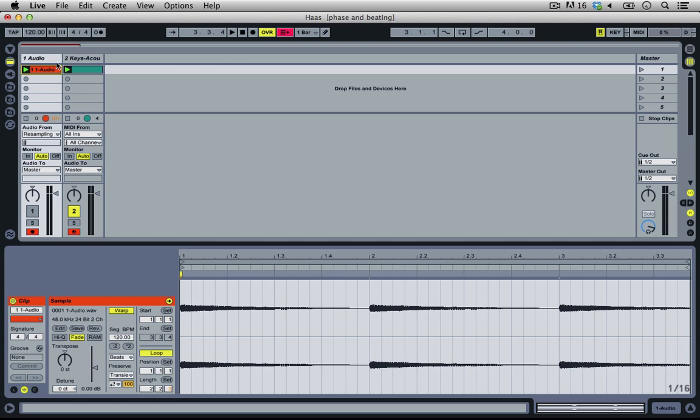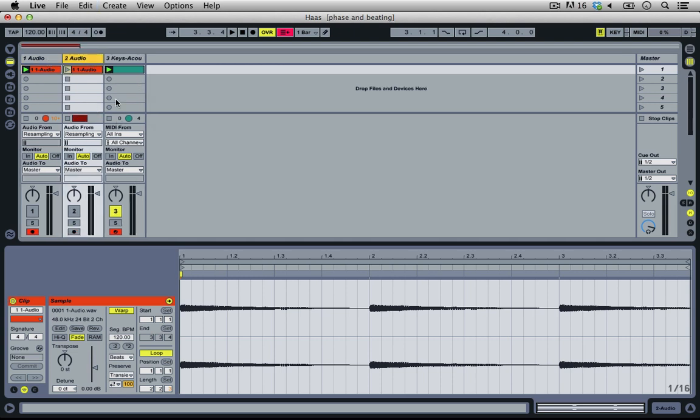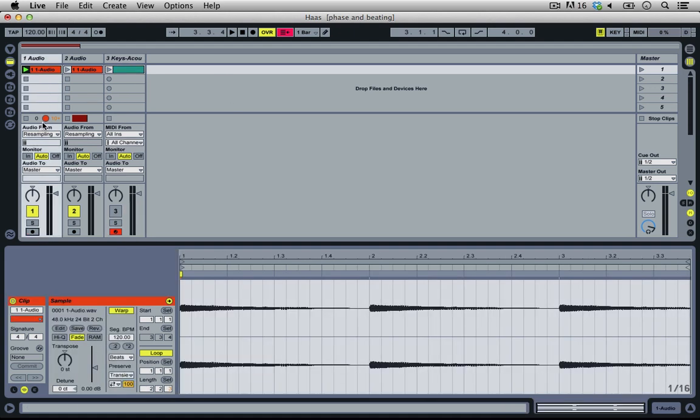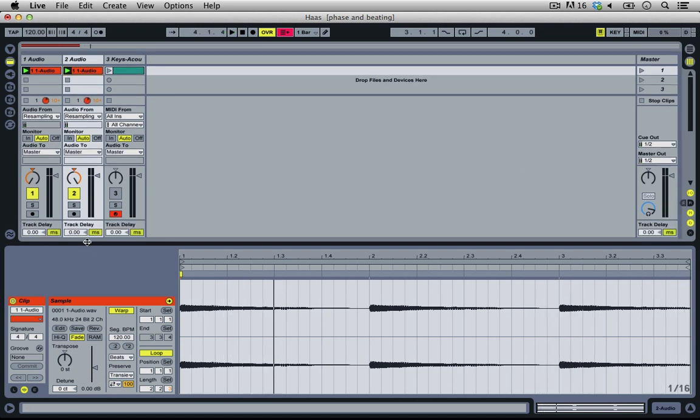So I can actually do this just with audio if I duplicate this. And let's pan one to the hard left, one to the hard right, so it should still sound like it's coming out the center. But now let's see what happens if I delay one of these just slightly.